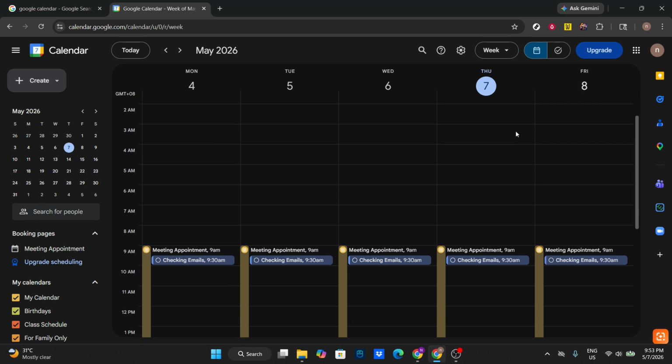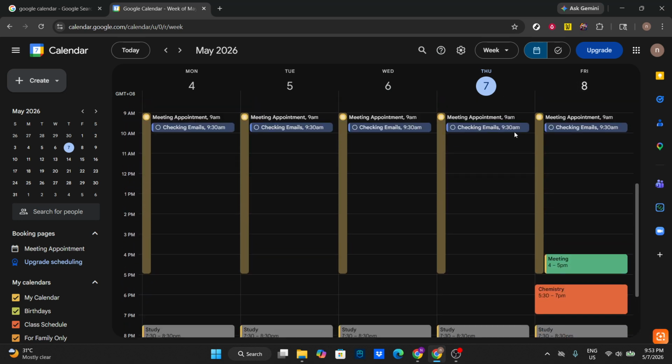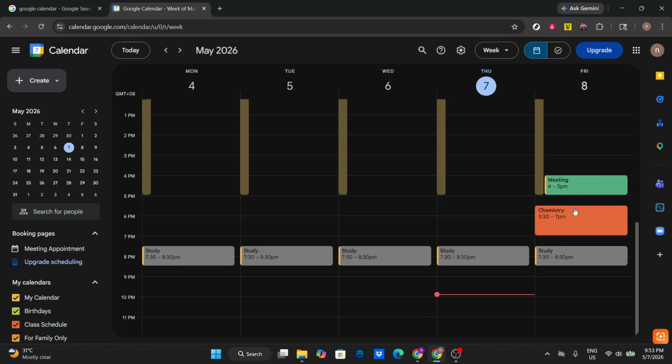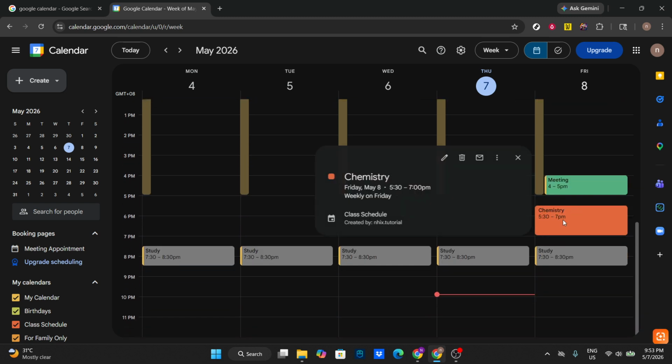Next, locate the event you want to change. Scan the calendar for its title at the right date and time. If you have many entries, look carefully to make sure you're selecting the correct one, especially if you tend to reuse similar names. Click the event to open its quick preview pop-up. This small window gives you a snapshot of the event.